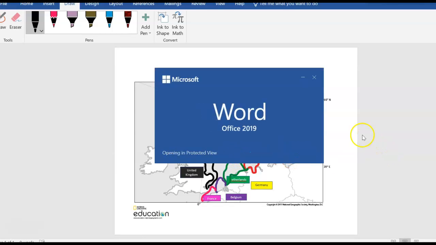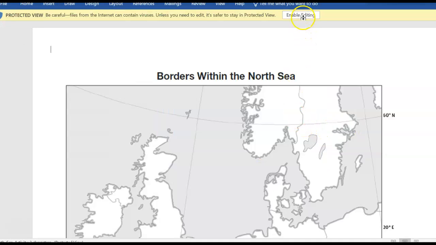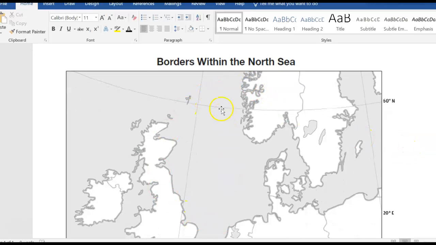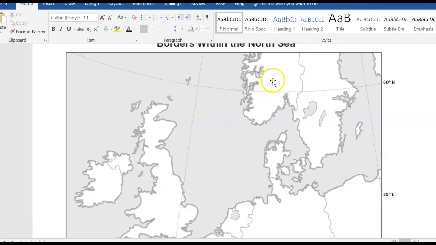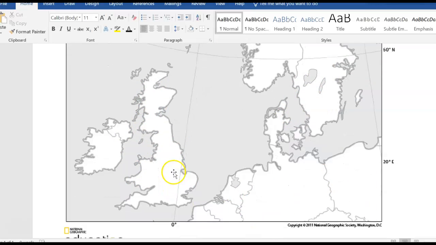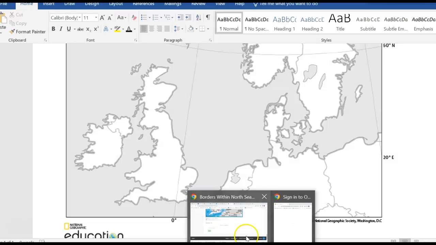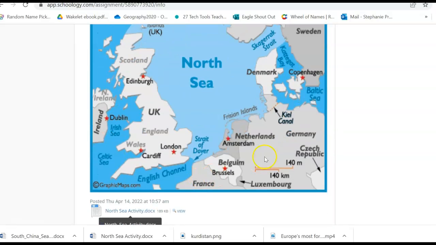Once you open that document, you will find a map of the North Sea. So this in the center is the North Sea. The first thing you are to do is to color code and label the 8 countries that border the North Sea. Okay, don't forget this one right here. This is France. So when you go back to your assignment, you will see there's 2 maps.